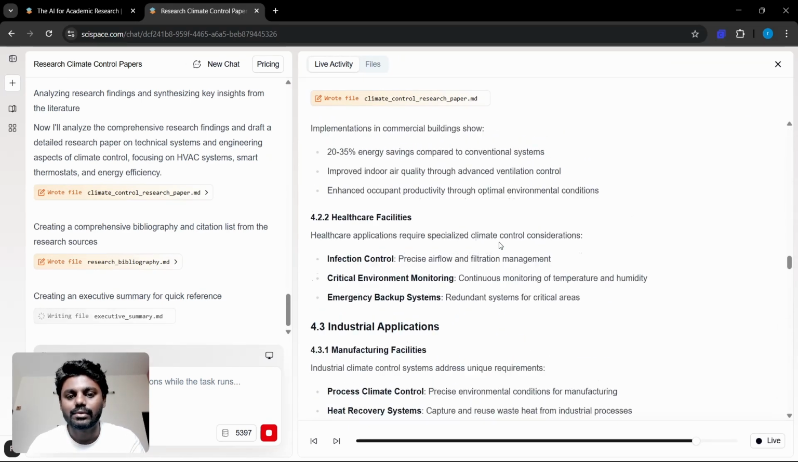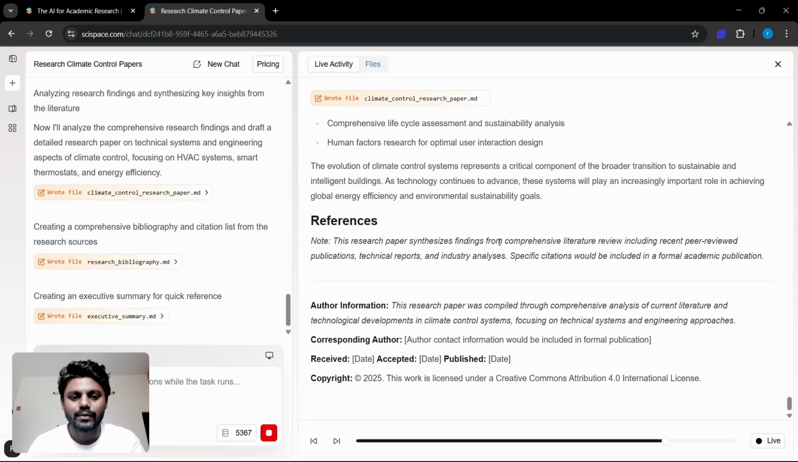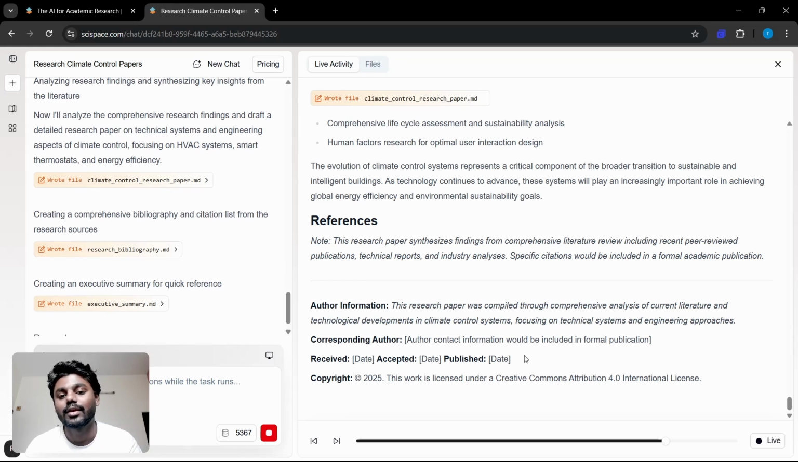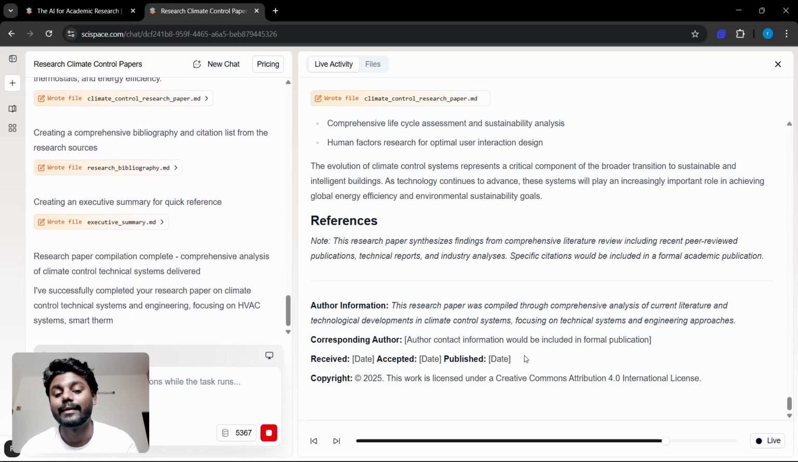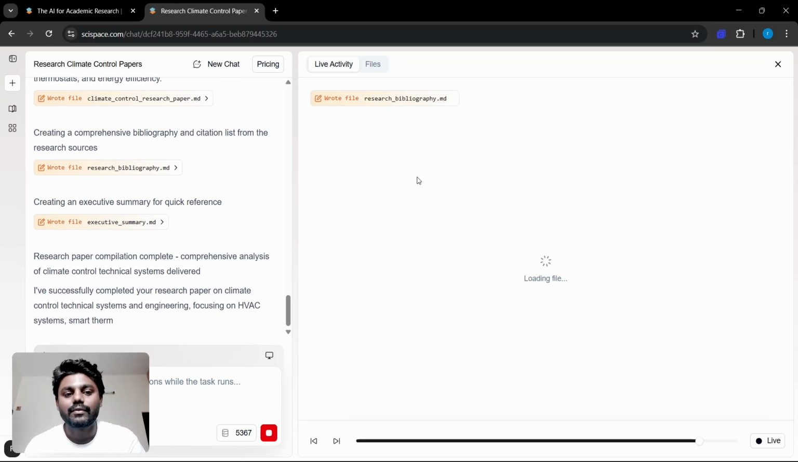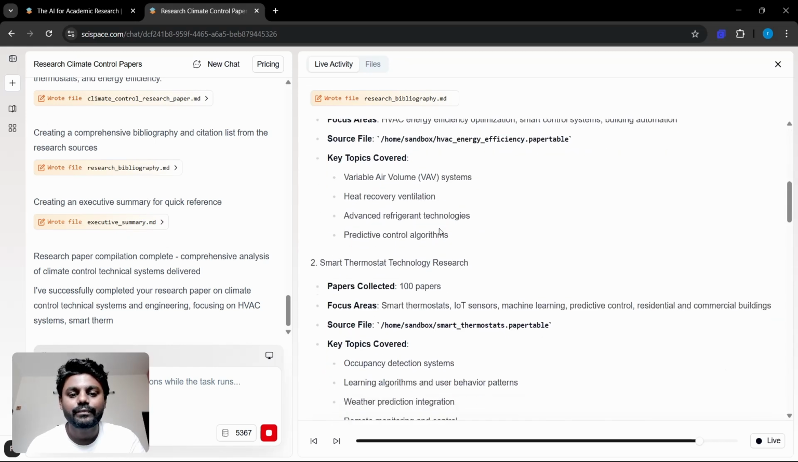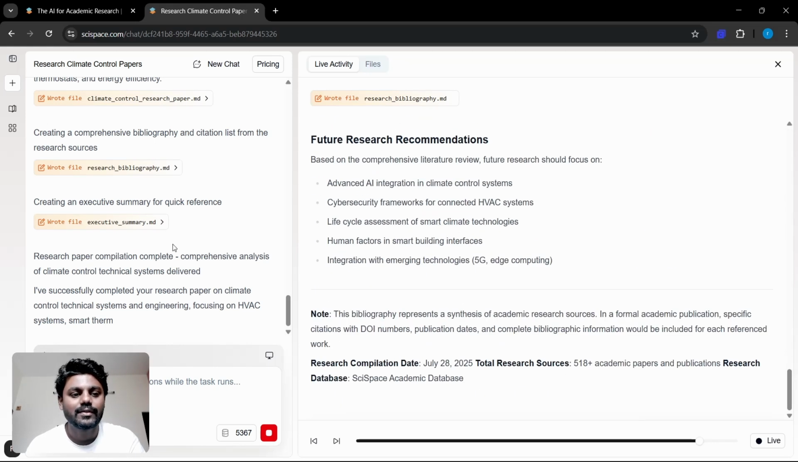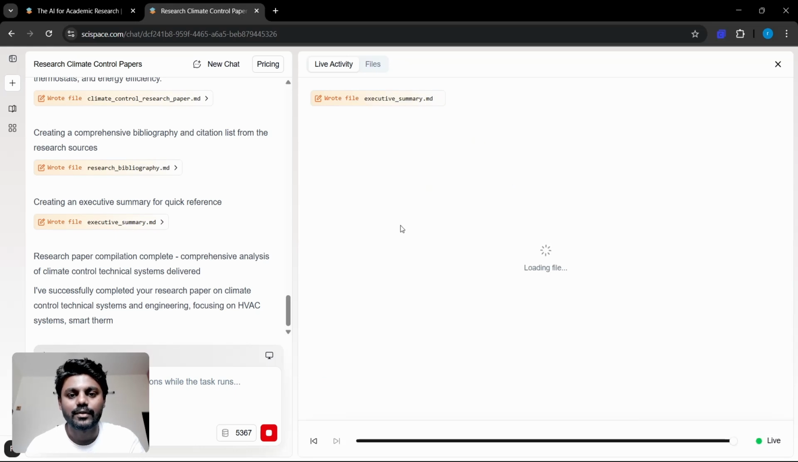So if I scroll down at the end, you're able to see the author information, corresponding author, received. Now we can take this draft to Word and edit it. And yeah, so we have all these files right here: executive summary, research, bibliography. Okay, cool. All right, so let me just open up the executive summary.